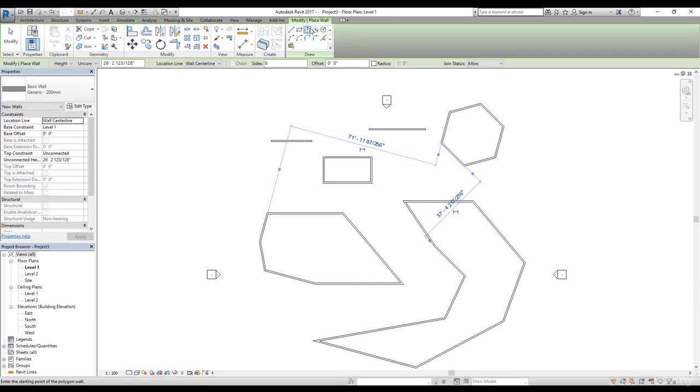And now once I select the polygon, you will see we have the options for sides and offset, radius and join status.